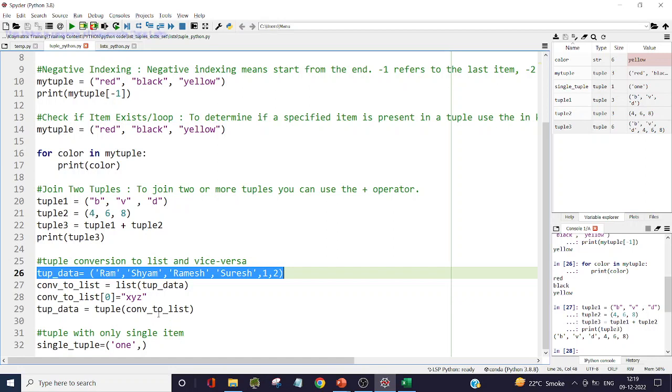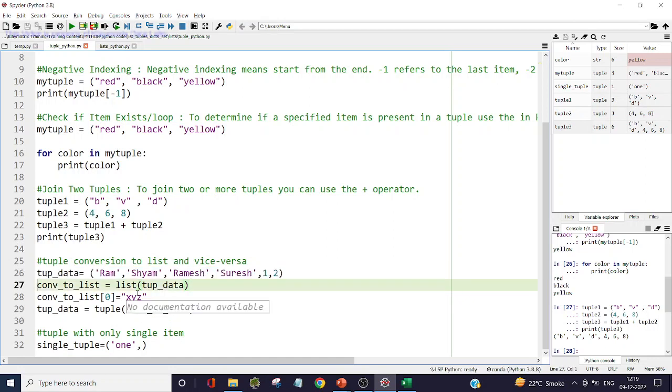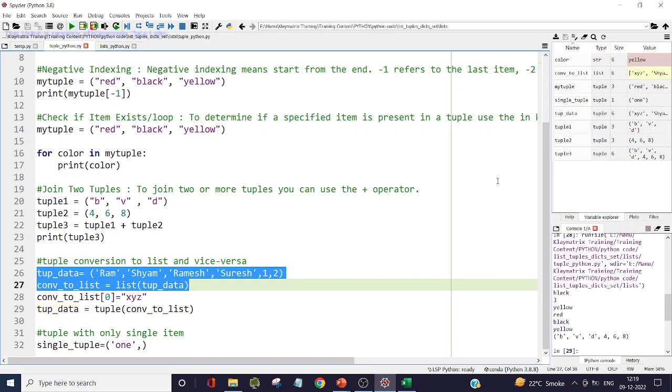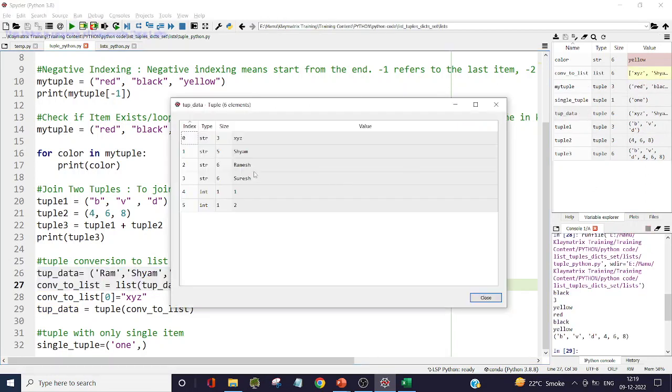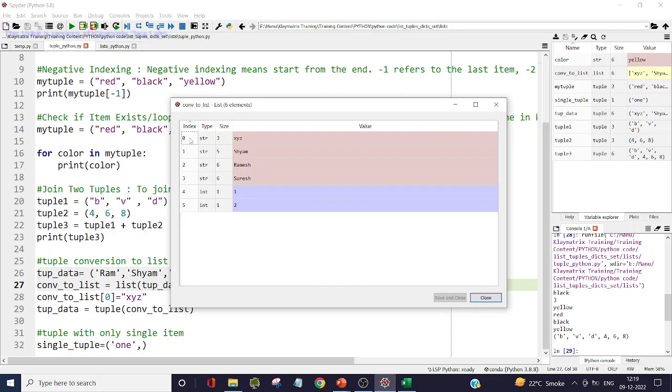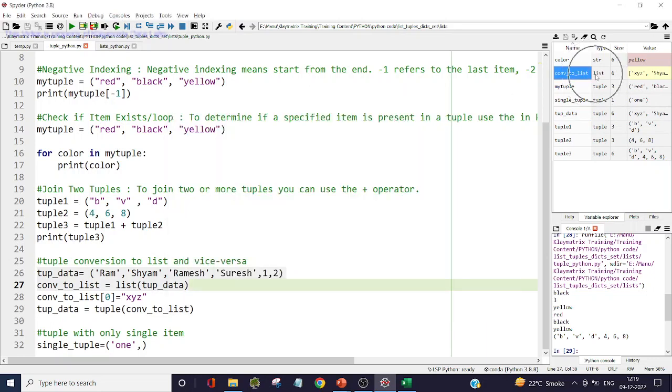This is a tuple, right? So I have a tuple with these elements. I convert this tuple to a list, and I call that list convert to list. I use the list command to convert a tuple. So this is the tuple name. You use the list command, list bracket start, name of the tuple, and bracket close. So if you see, this is your original tuple, and this is the tuple converted to a list, right? Same thing. You'll see this one is a list, the tuple converted to a list, and this was the original tuple. So now my tuple elements are converted to a list.